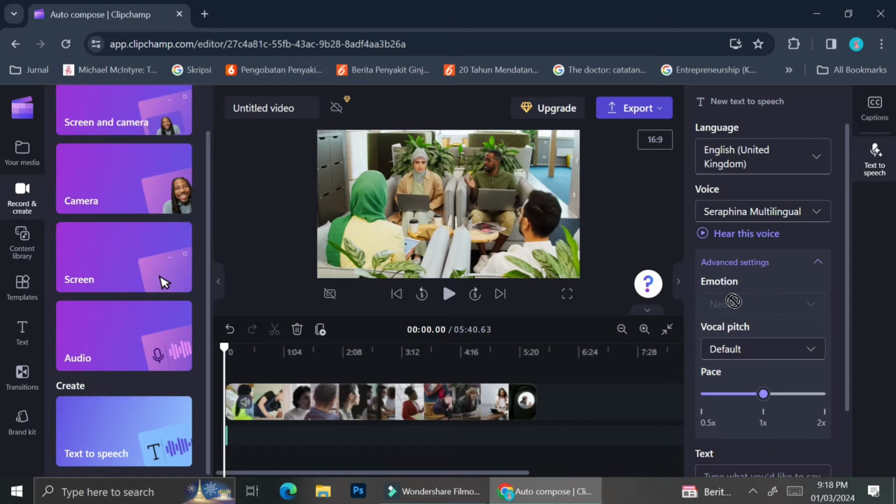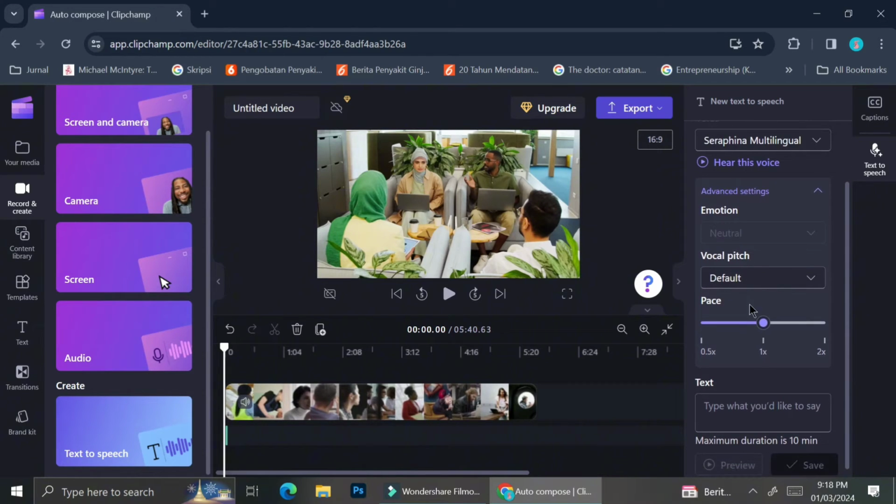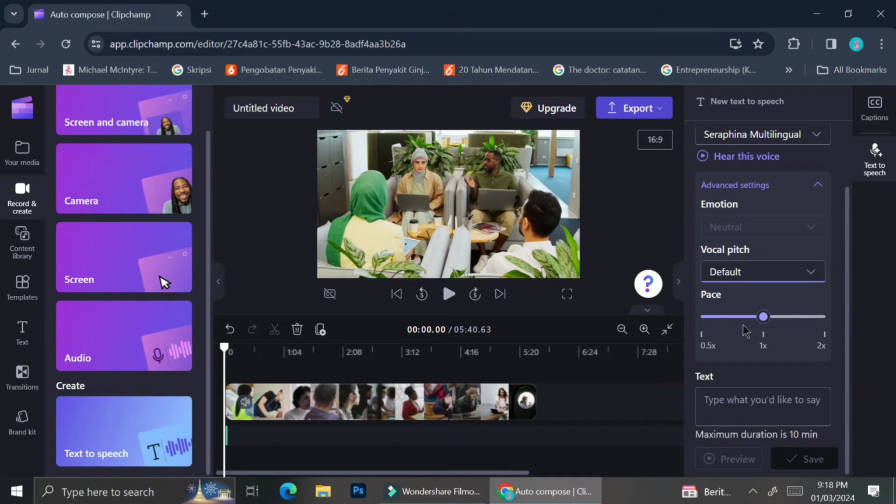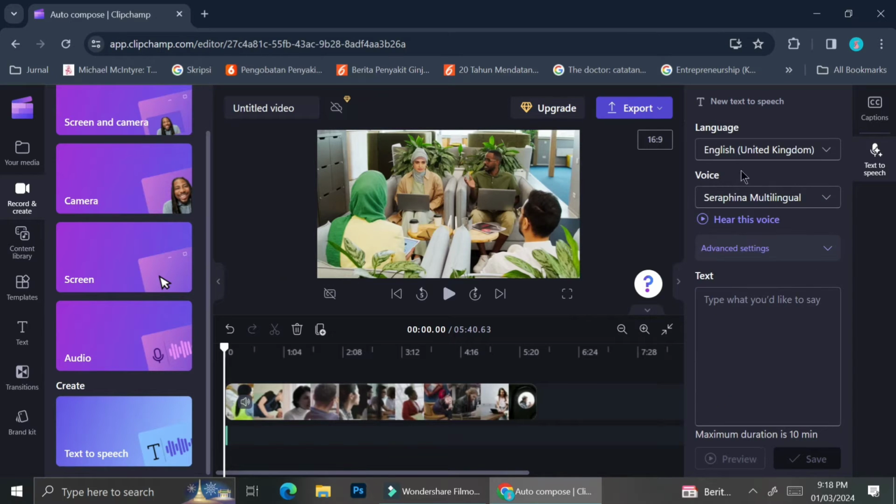Once you found the voice that you would like to use, you can go ahead and click on these advanced settings. And what it does is that it's going to help you to customize your voice even more. You can choose the vocal pitch of your text-to-voice features. You can choose whether it's low, very low, etc. You can also choose the speed of the voice that are going to read out your narration or your text.